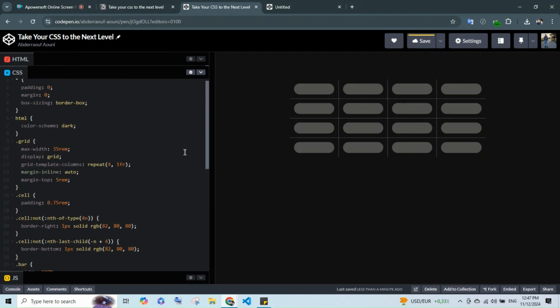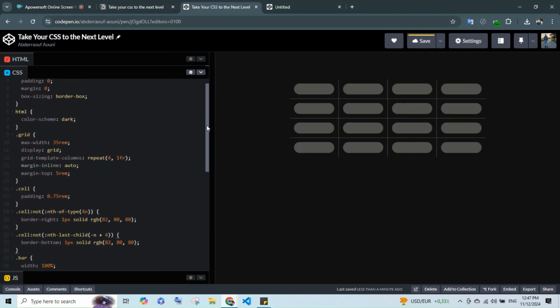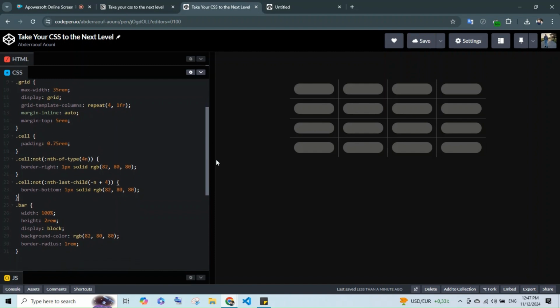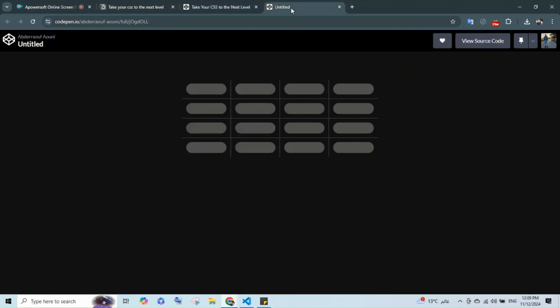And we should consider an important note on performance. While these CSS selectors are powerful, keep in mind that using complex selectors extensively across your website can impact performance, especially on large pages. Use them wisely. With just a few lines of efficient CSS, you have created a clean, adaptable grid layout with consistent borders.